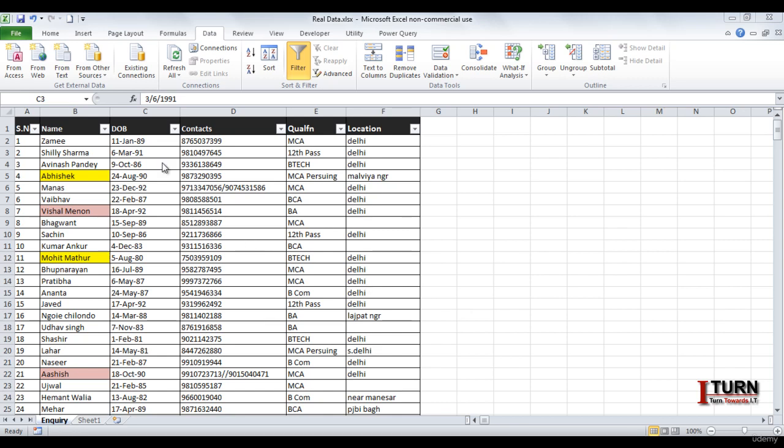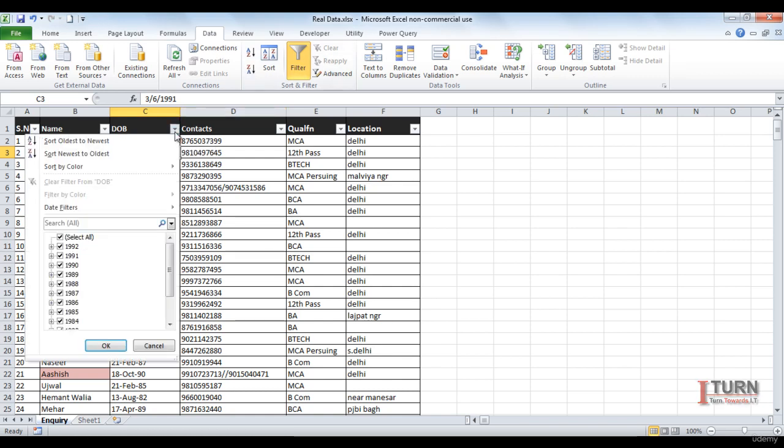In order to make you understand, I have created a column with the name DOB, which contains the date of birth of the candidates. One important aspect is the date needs to be written in a proper format. Okay, so I have applied the filter. In order to apply the filter, you may go to Data and click on Filter. So the filter has been applied. Let me go to this date of birth column in the filter option.